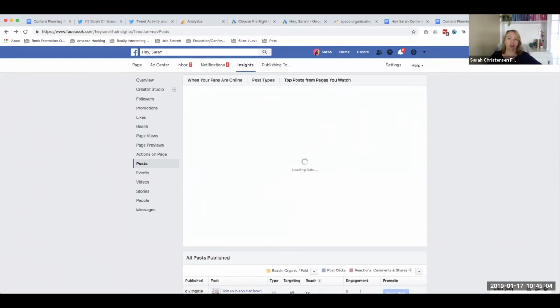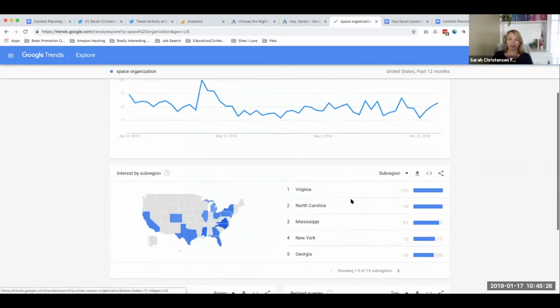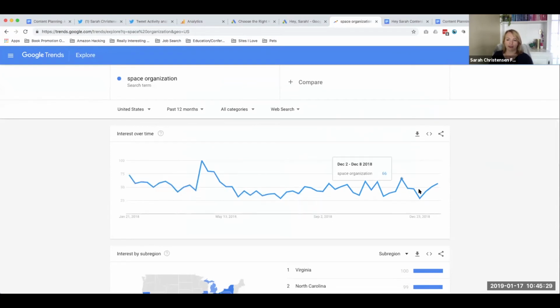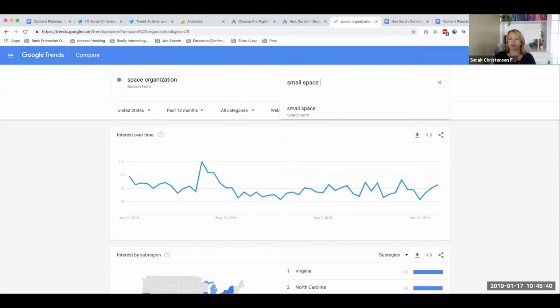Okay, so anyway, this is the space organization. People are talking about kitchen cabinets, right? So cabinetry, kitchen cabinets, that's a great cue for potential content that you wanted to put in under this related topics area. And related queries are small space organization. So space organization got about 50, the highest day in the last year was 100. Let's compare it with small space organization and see if that has any difference.